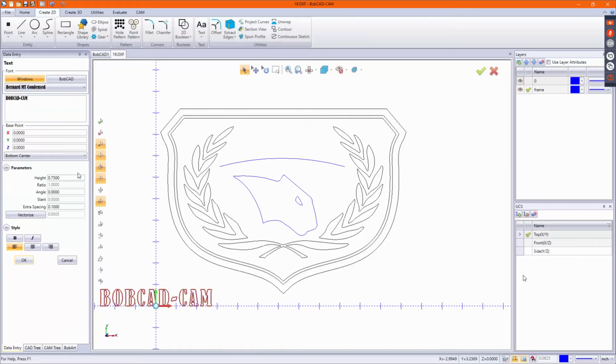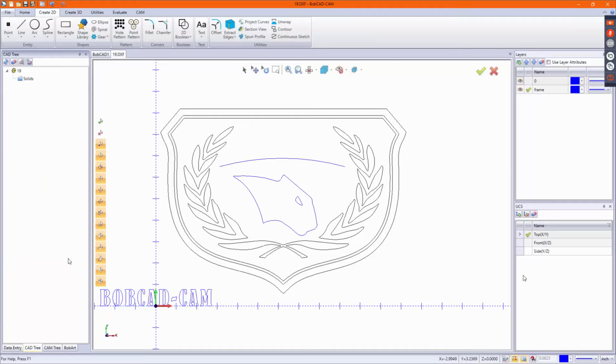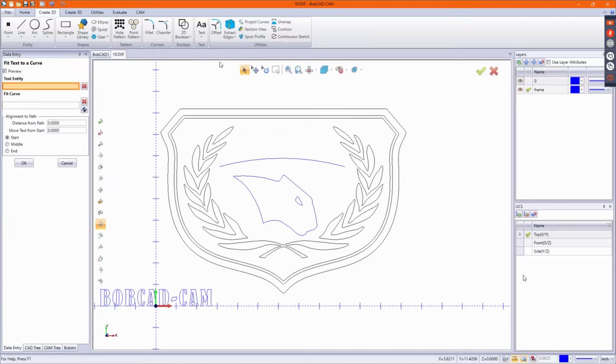I don't really need to change anything. It keeps all of my values. Now I'll hit cancel. So again, this is fit text to curve. So I go back to text, fit text to curve, pick my text entity, pick the end of the line or end of the first entity, depending on if you have multiple entities in the chain. Hold shift and pick it again. I'm going to set it right in the middle.